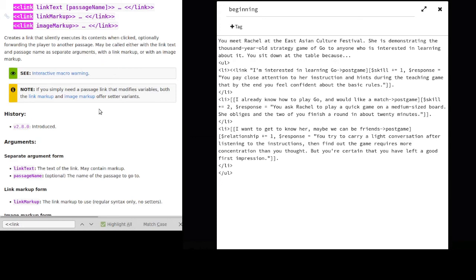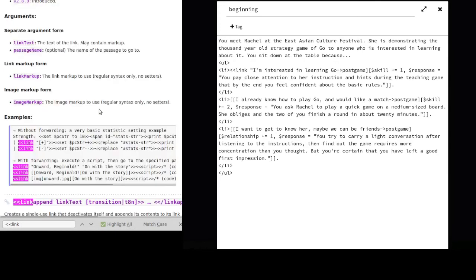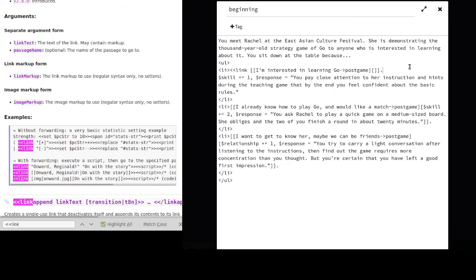Another way to create a link is by using the link macro. The advantage of this method is readability when you need to set many variables when a choice link is clicked. You will see what I mean soon. Notice that I have the SugarCube documentation page open, which is not a tutorial for beginners, but just a reference page for when you need to double-check syntax.